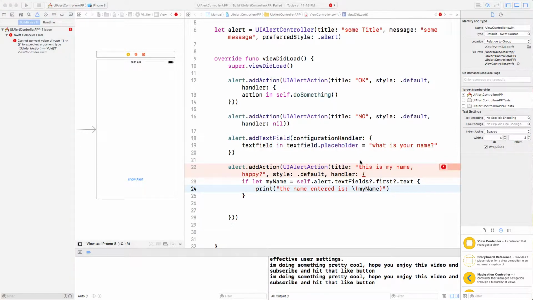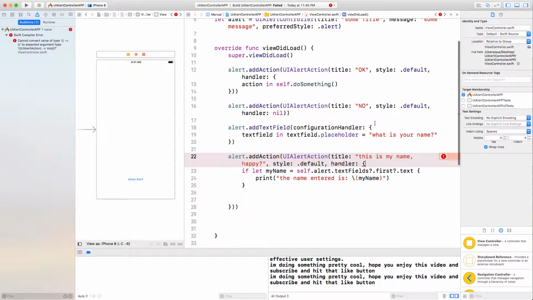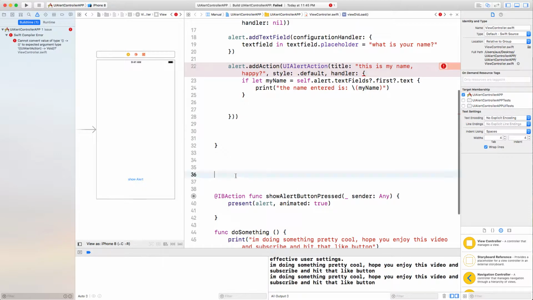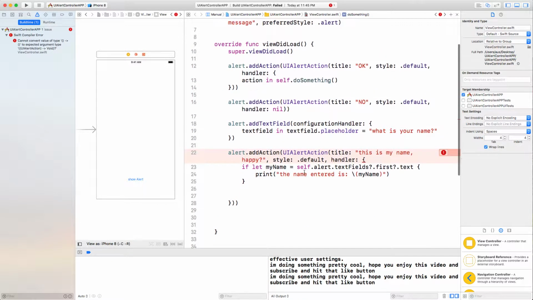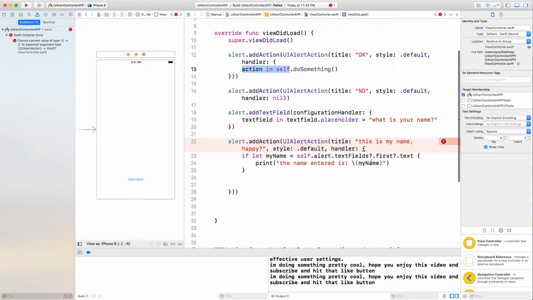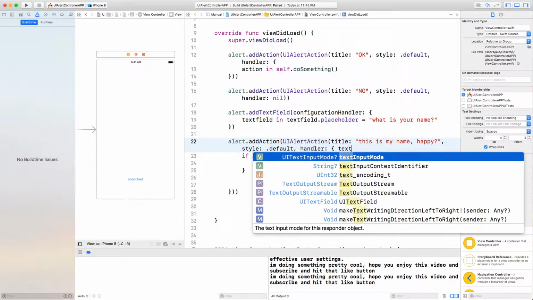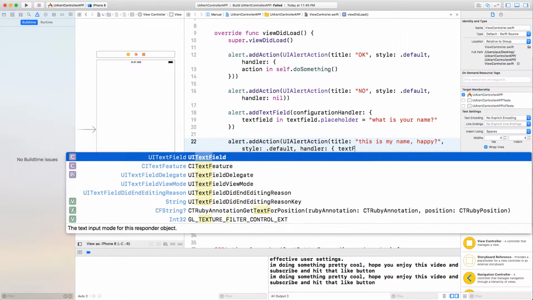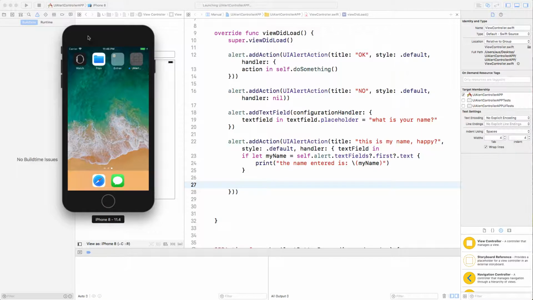Of course there's an error, because this is a closure. So watch. If I go back to where I was calling the doSomething function, I had to put action in. Right here. Instead of action in, what we're going to have to do is put textField in. Of course, textField is camel case, and so this is the format that we need. I'm going to relaunch this, no errors, that's good.